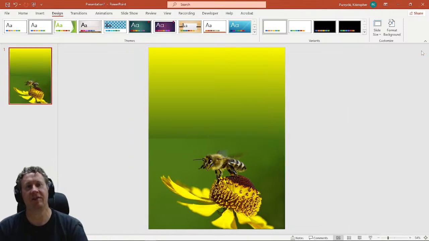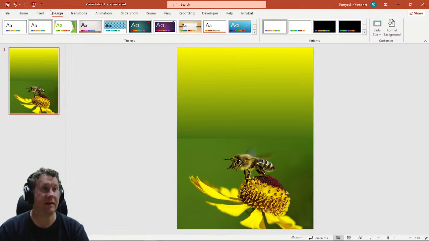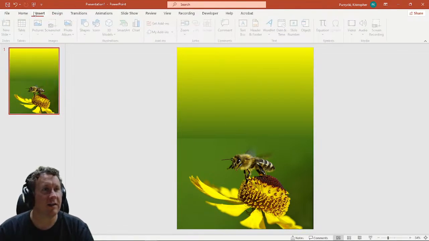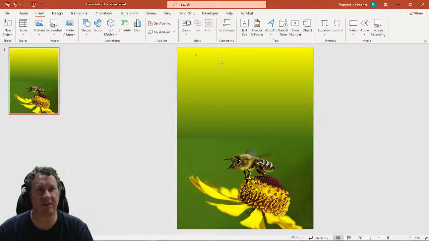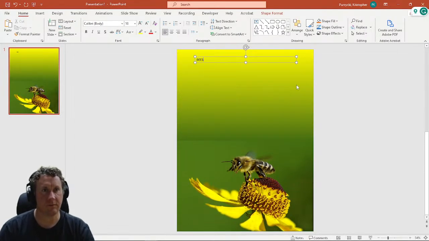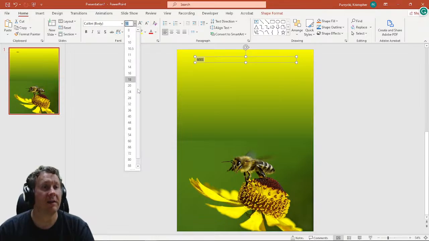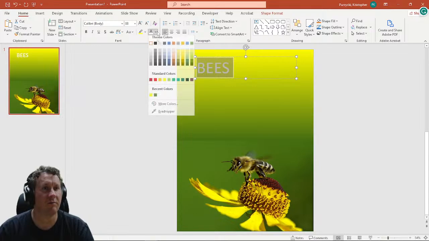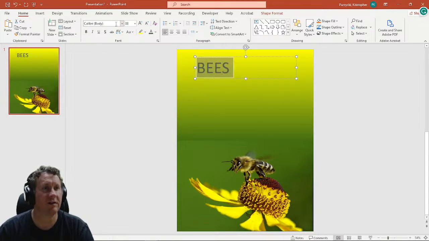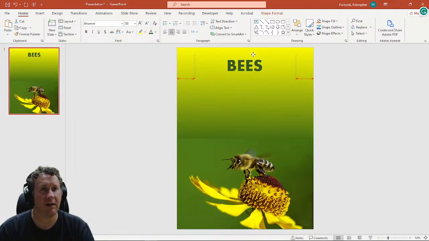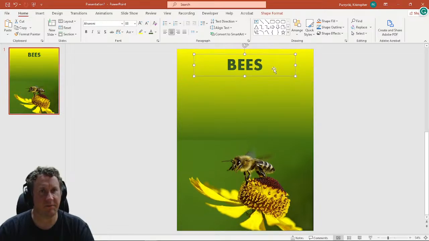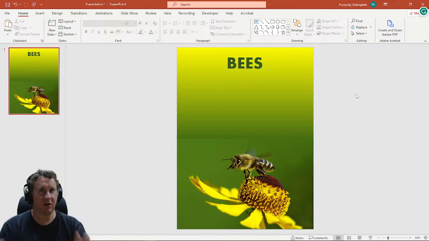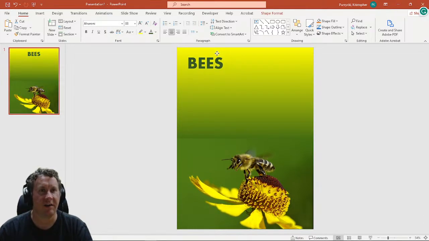Anyway, so here we have the start of, say I'm going to do an infographic about bees. Let's start with that. I'm going to do my text box. I'm going to make this big-ish. White. Nope, not going to do that. I'm going to make it dark green. And I'm going to change it here. And so all of this is just starting off, right? We're starting off our infographic here.